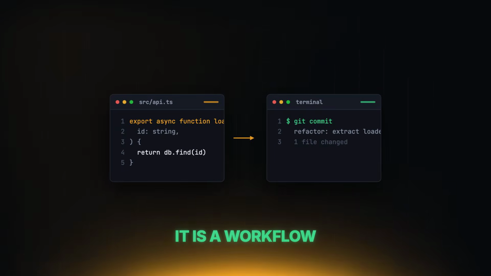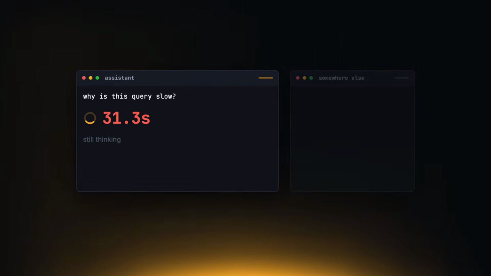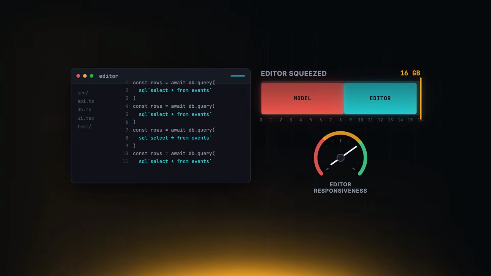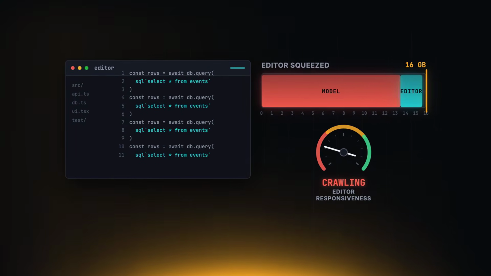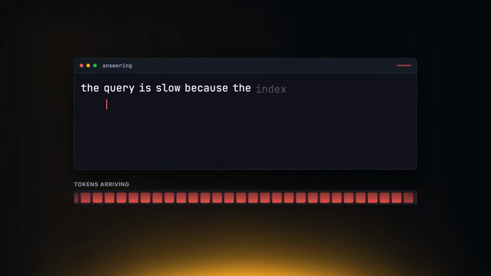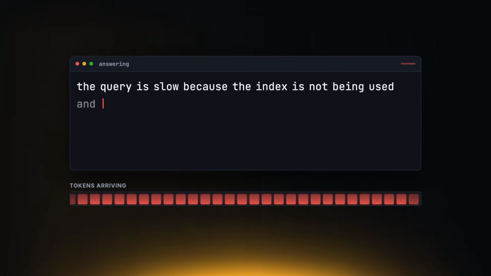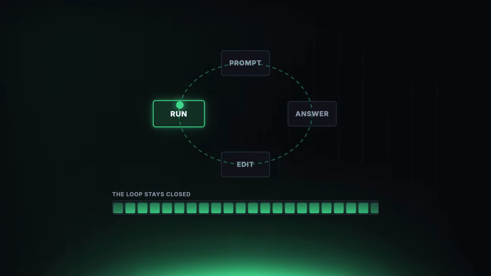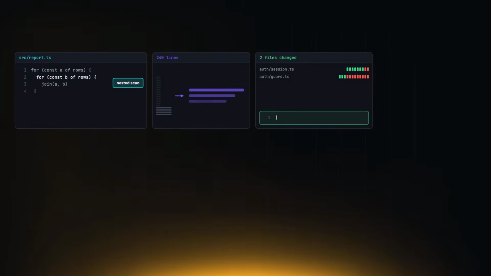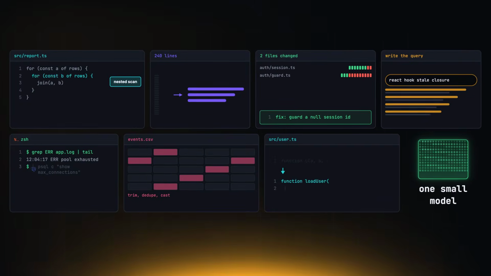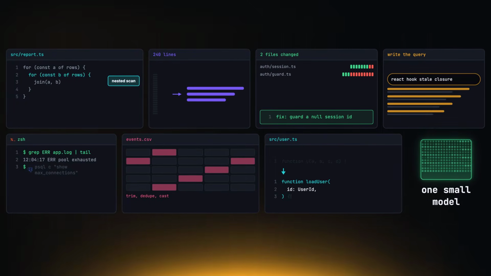It is a workflow. If a model gives you a better answer but takes so long that you stop asking questions, it has failed. If a model can reason well but eats so much memory that your editor crawls, it has failed. If a model technically runs but every response arrives like wet concrete, it has failed. The local model that wins is the model you can keep in your flow for code explanation, quick summaries, commit message drafts, search queries, shell command suggestions, data cleanup, and simple refactors.